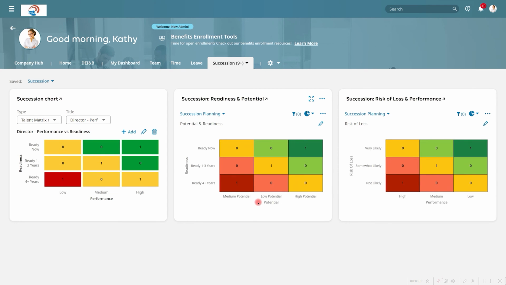Now, as the last component of performance management, our managers need tools and insights to help them effectively discuss career development opportunities with their employees. Our interactive succession planning tool helps identify and prepare talent for advancement or promotion to new, more challenging roles within the organization.